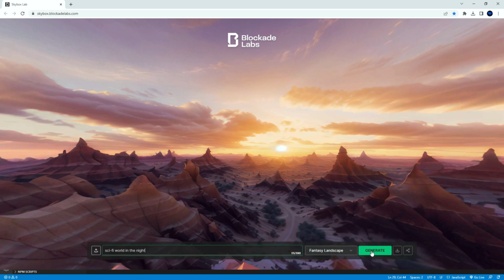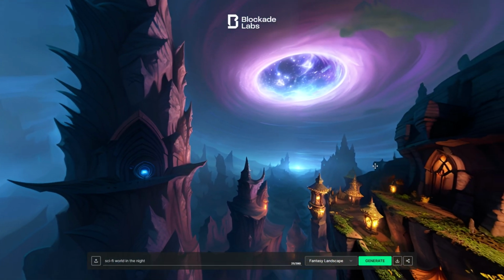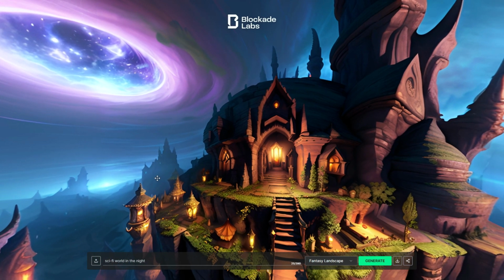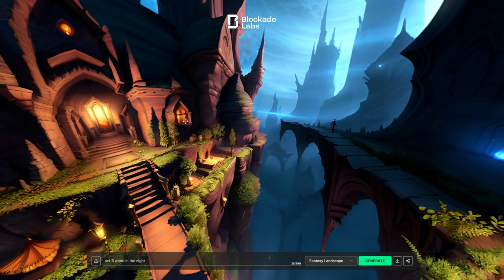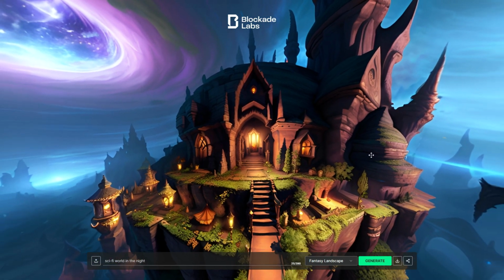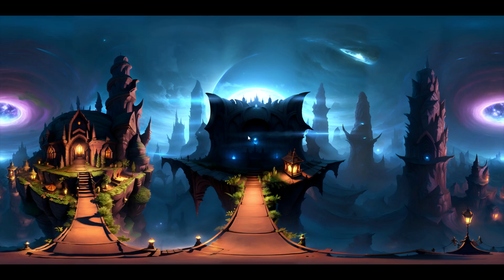And now click generate. This is the Blockade Labs generated image for my prompt. It's looking pretty nice. It has the sci-fi look and is also night-light themed. This is the downloaded image. It is just a static 16:9 image. Now, we are set to begin coding the website.